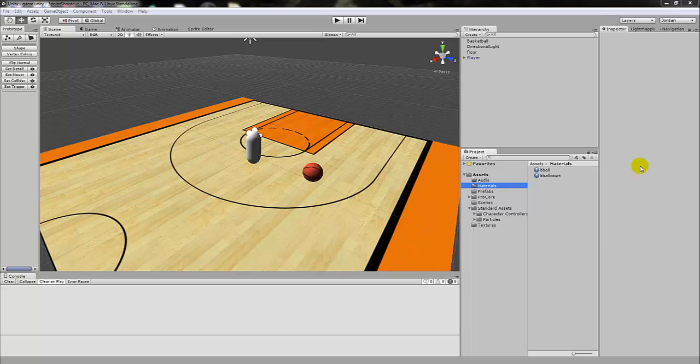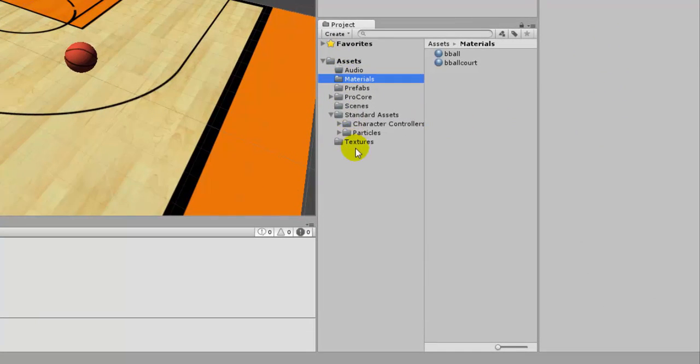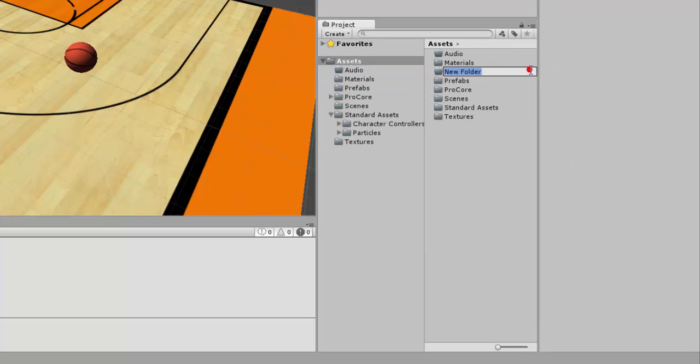To kick off this tutorial, we're going to create some C# scripts so we can get some interaction with the player and perhaps the basketball today. So let's go ahead and create a new folder if you haven't already for your scripts. Right click on Assets, Create Folder, type in Scripts.